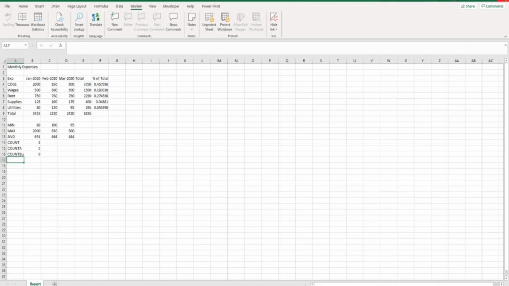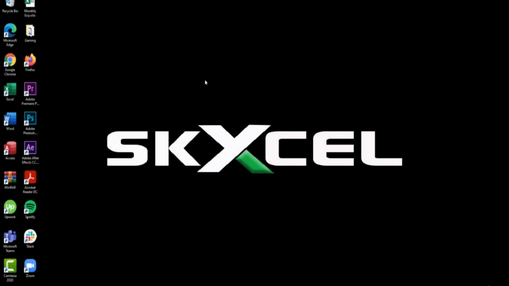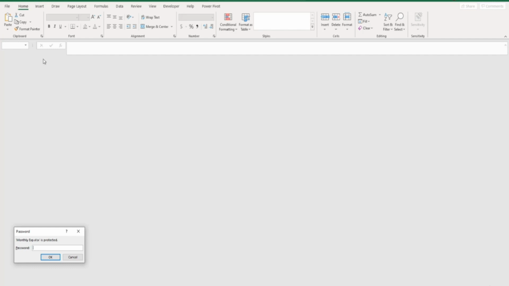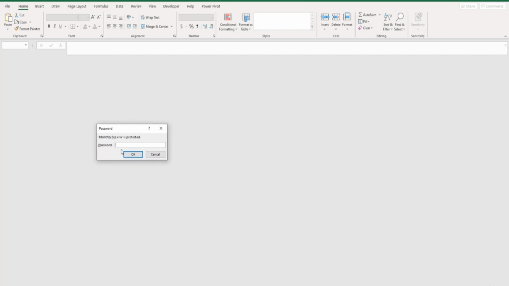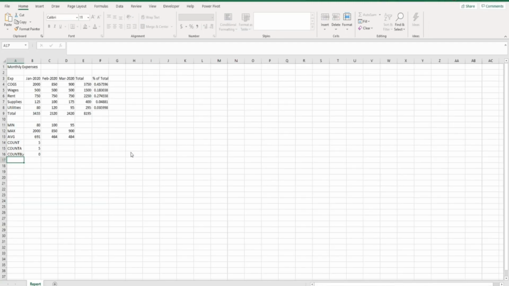I'm going to exit out of this Excel file. And I personally have the file saved on my desktop, but what you want to do is find the file, open it, and now we have a little dialog box to enter a password. So I'm going to enter the password, click OK, and now we have granted access to the workbook.